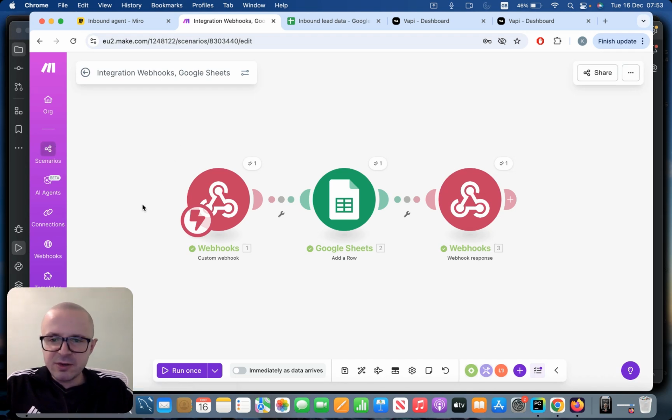And this scenario will contain three different components. The first component is a custom webhook, and this is the webhook where we're going to publish data to. When a customer speaks to our voice agent, at the end of the call, this webhook is going to receive all the data from the call.